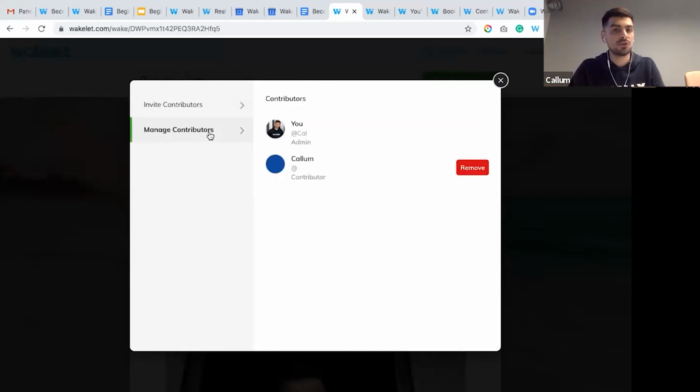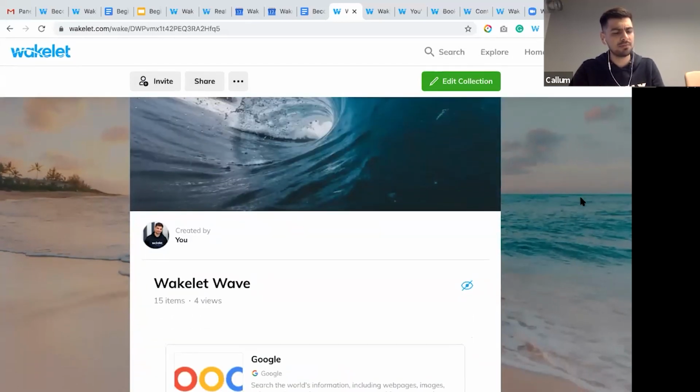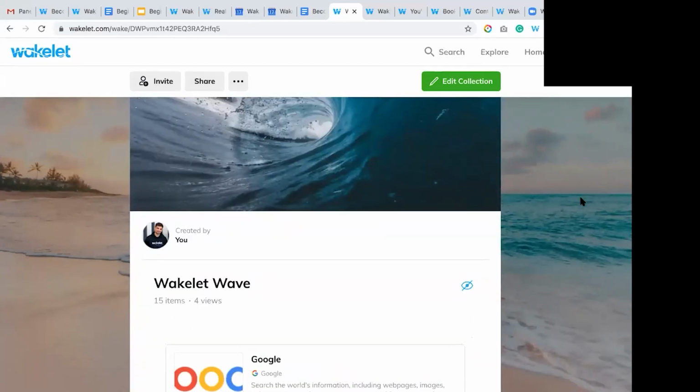And then you can also delete people out of the collection who have joined as a contributor. So if you hit manage contributors here, you can see all of the people that have joined. If you wanted to remove someone, you just hit the remove button and then you can remove them straight away. Any questions on any of that so far, James? I'm just going through a few questions now.